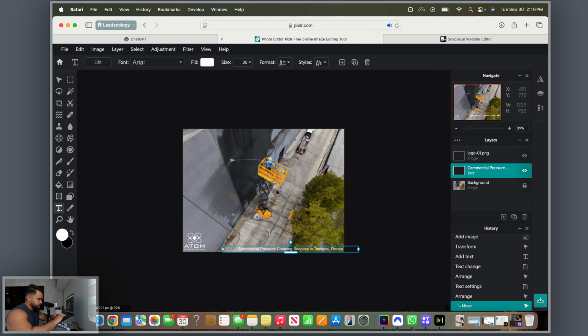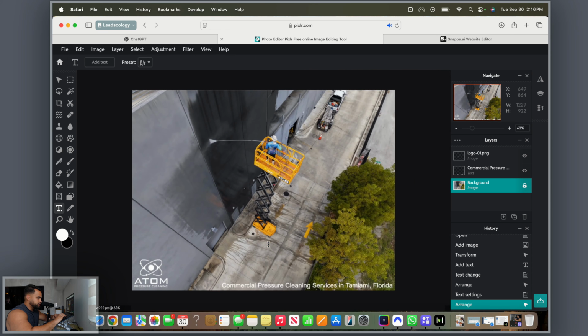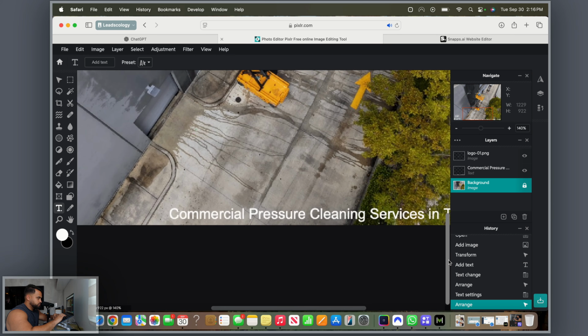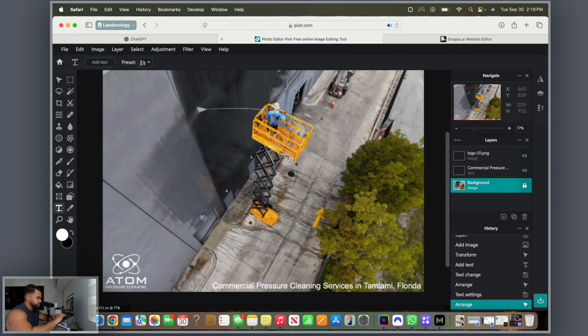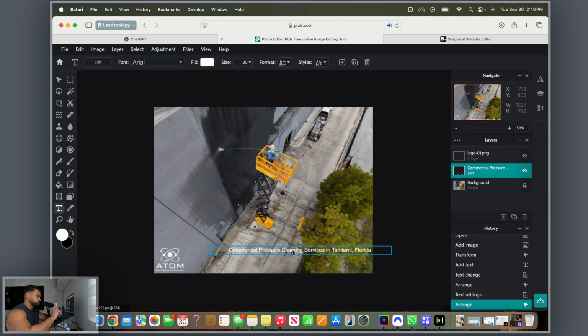We're going to go ahead and put that there. And voila, Google can read that. Google knows that right there says pressure cleaning services in Tamiami. Okay, it can read it. And from there, even take it a step further. We're probably going to do this in a later video that I'm going to post here on Profit with SEO.